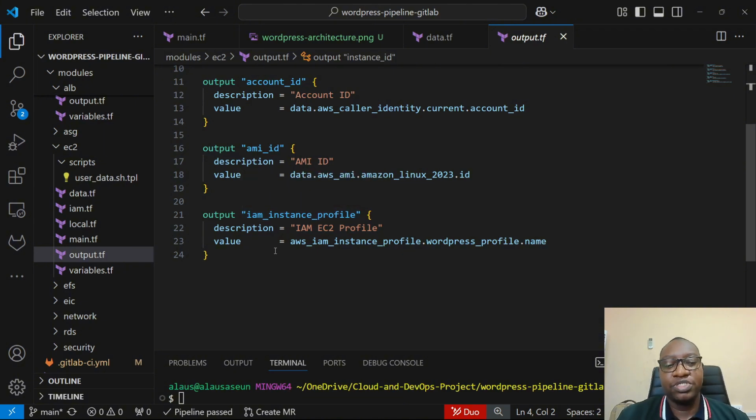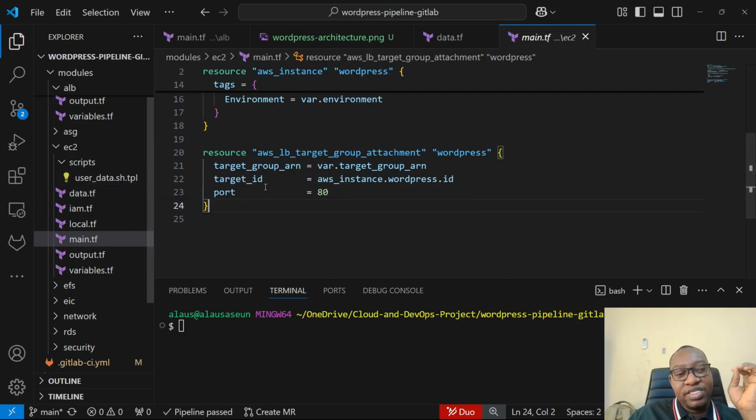And the reason why we're outputting that also is because the ASG is going to need that, to know the role to attach to the EC2 instance that the ASG is going to be creating. So that's why we need to output that as well. Now, that is about the EC2 module that we have created.